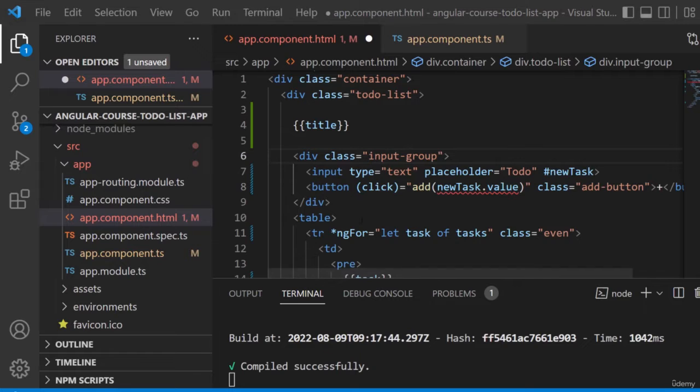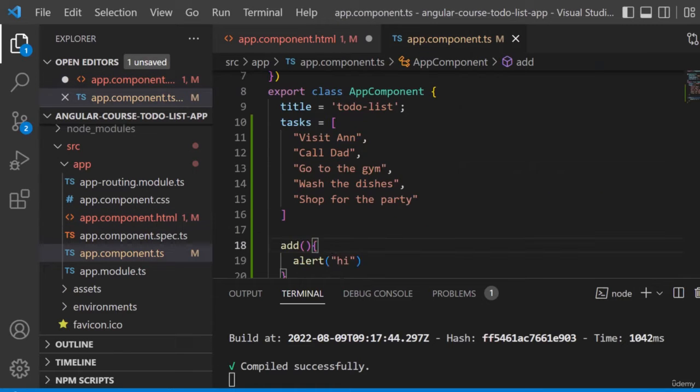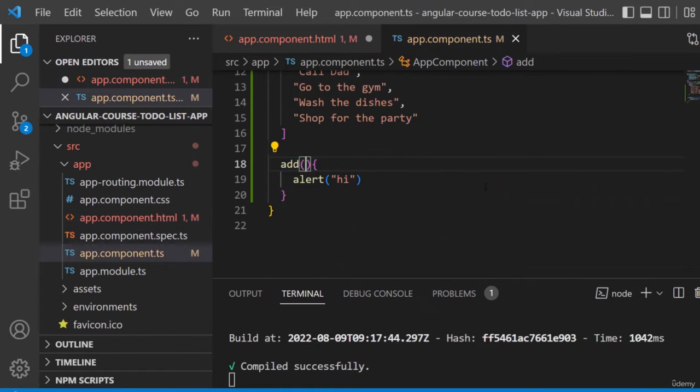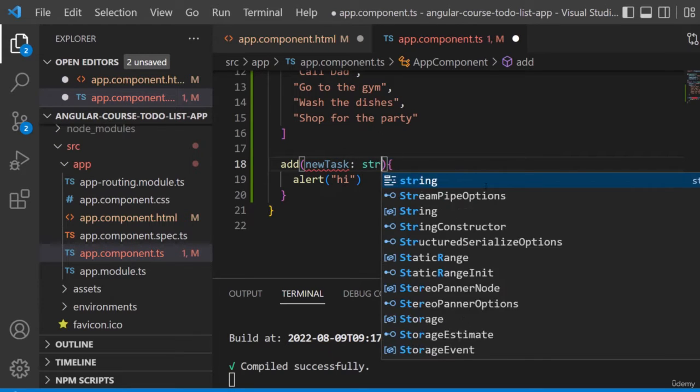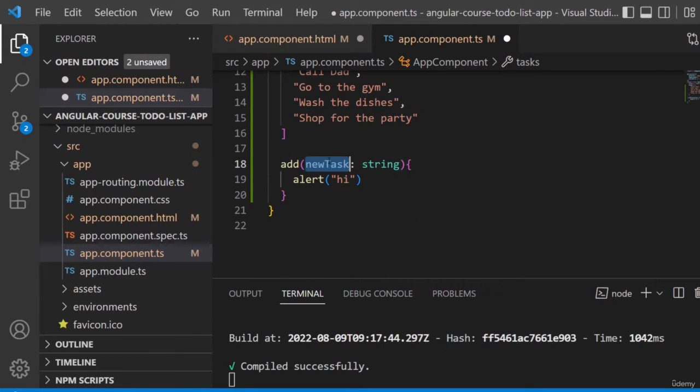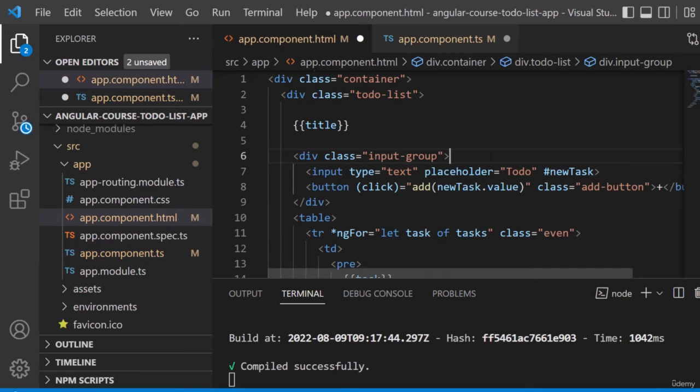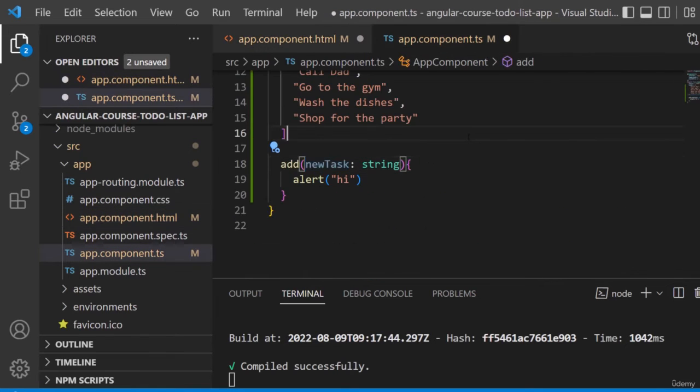Now he's complaining because our add method right now does not take any parameter. So let's scroll down to our add method and add a new parameter here. So newTask of type string. New task is just the name that we can provide. It doesn't have to be named exactly like this, right? But newTask is the best possible way because we want to add a new task. That makes the most sense.